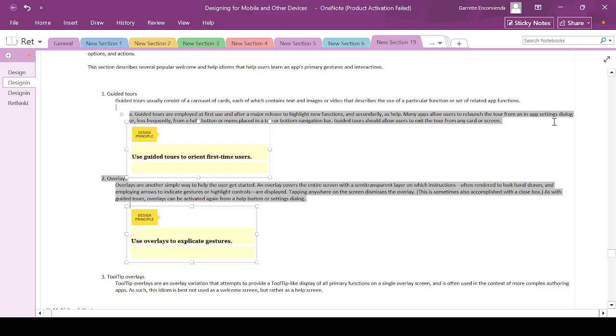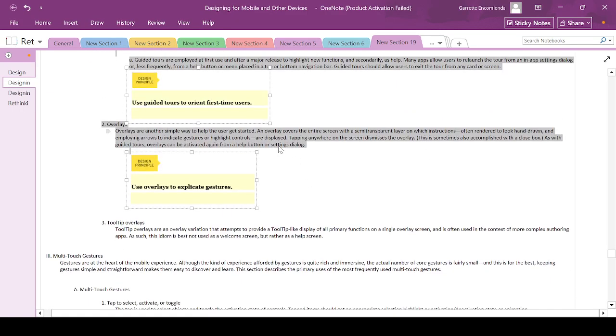Overlay. Overlays are another simple way to help users get started. An overlay covers the entire screen with a semi-transparent layer on which instructions are placed, often rendered to look hand-drawn. So here is, I think, the common welcome interface today. Alongside guided tours is the overlay, which is like a transparent layer that just covers the main content area and employs arrows to indicate gestures or highlight controls. So it uses arrows to indicate the controls.